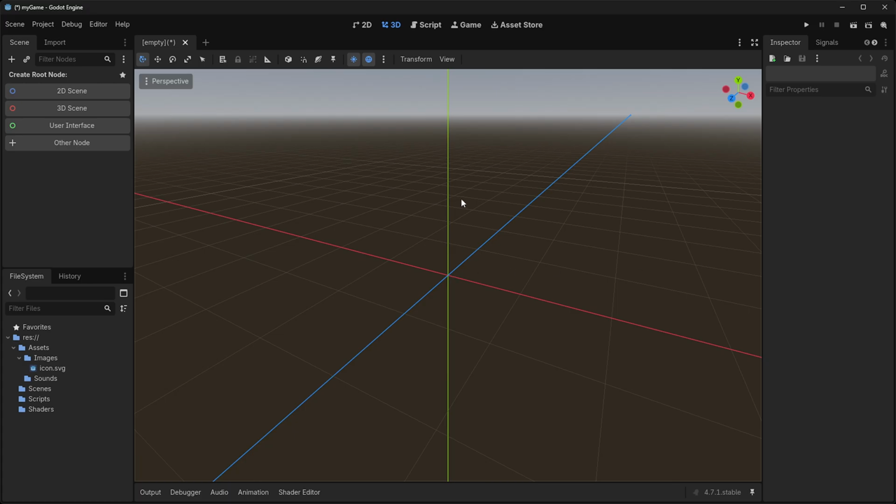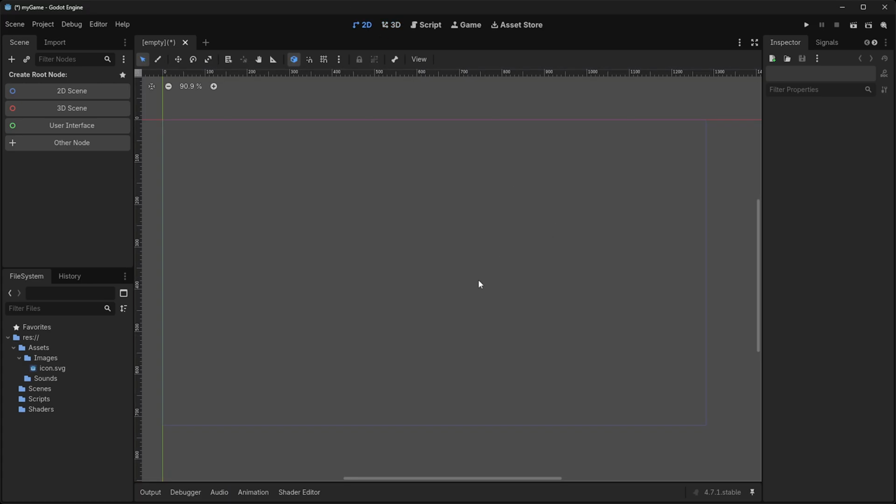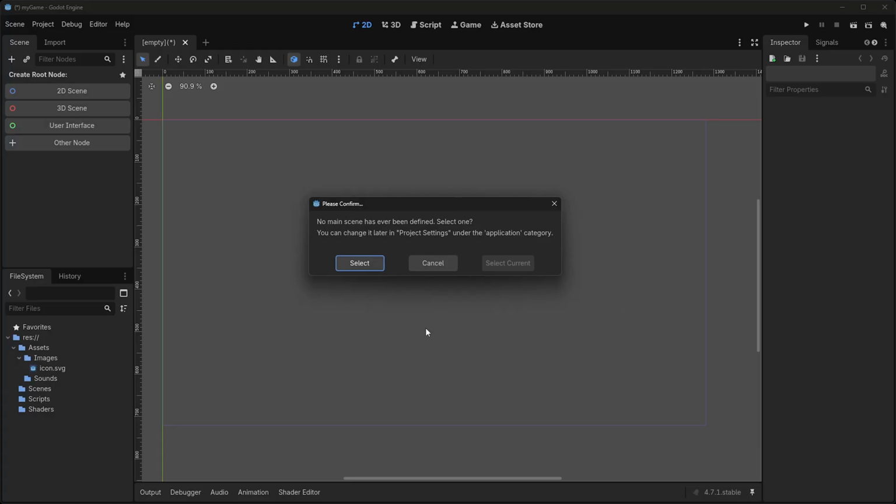So where do we start with making the game? First of all, since we're making a 2D game, let's head over to the 2D view. And now we can see the viewport region we've defined. If we click the play button now, there's a pop-up telling us we can't play the game since we never defined a main scene. So let's do that now.